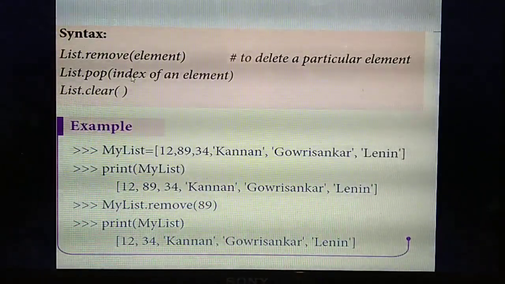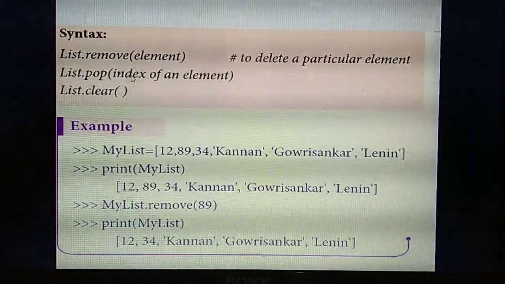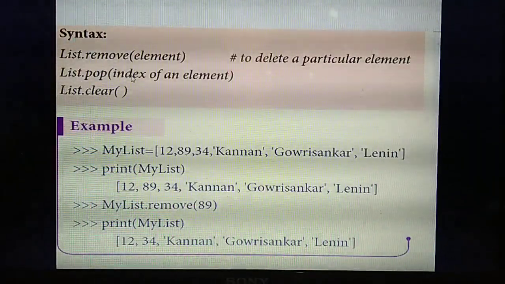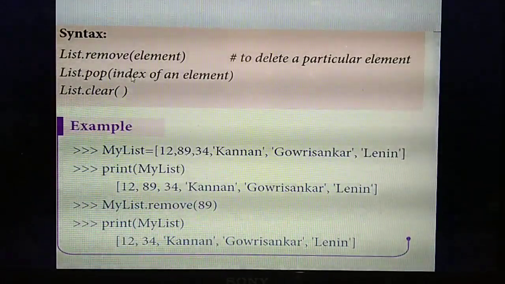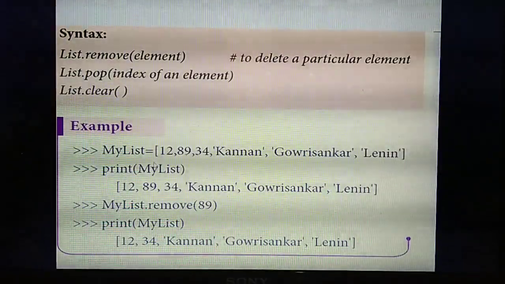In the question paper, they will ask for exams: differentiate between the del function and the remove function, as well as differentiate between the remove function and the pop function. So you should know all these things. First, see this example. In the first example, they have given one list.